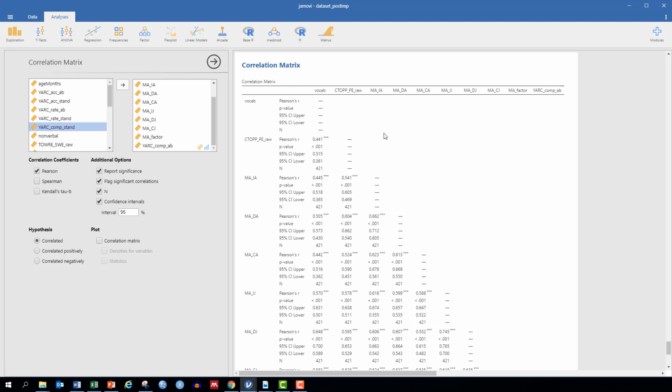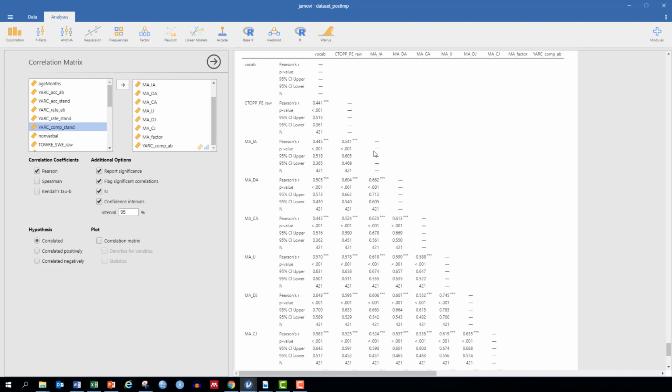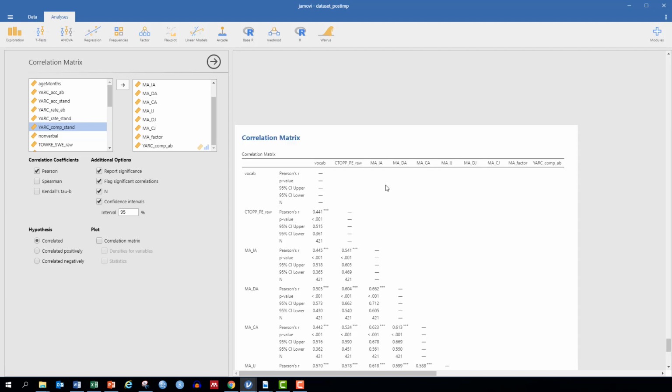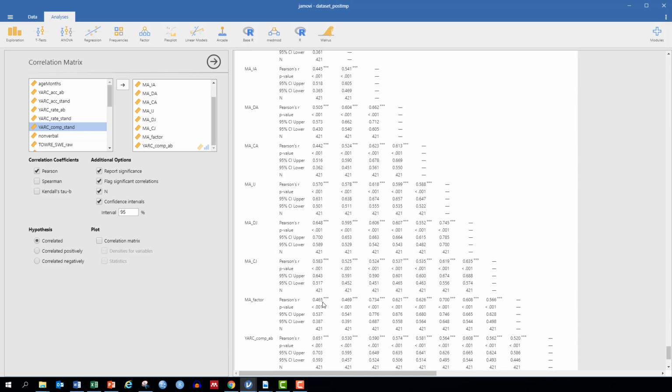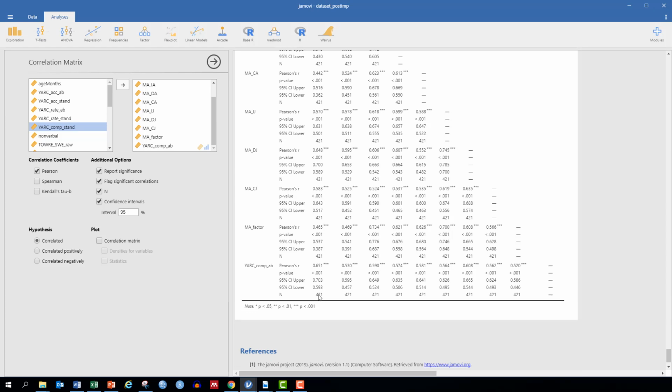If we look at our results, we can see that all the variables are significantly linearly associated with other variables, and we can see that all these values are positive. So as one increases, the other one increases. If we look specifically at vocabulary, for example, we can see that it has a moderate relationship with the phoneme elision score and has a moderate to strong relationship with some of the morphological awareness tasks.